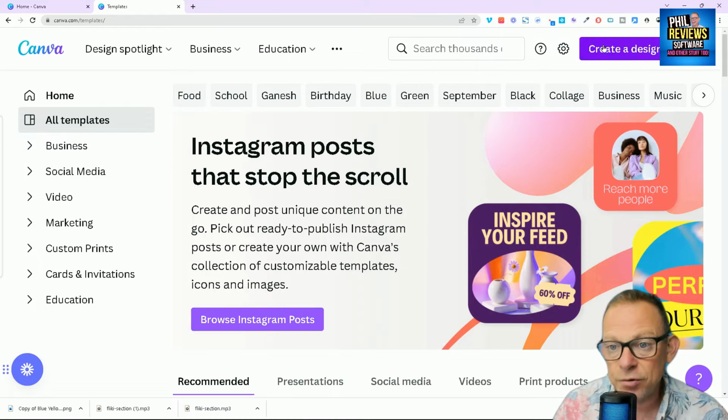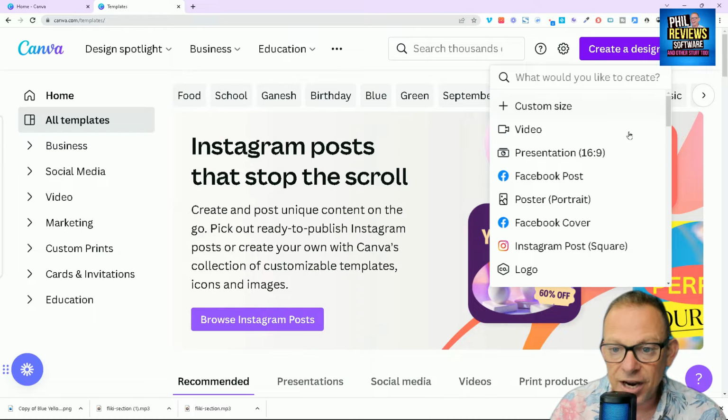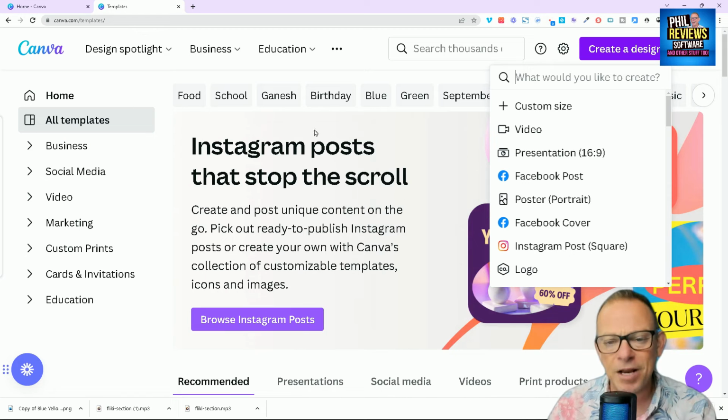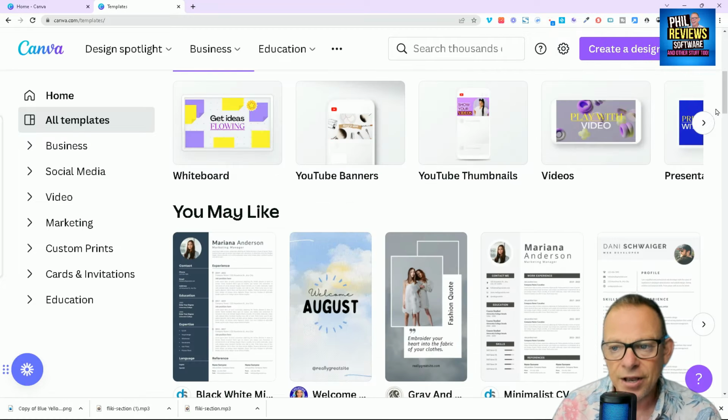And it's got a great way of doing things. You know, you can just click a design and what do you want to make? You can make a Facebook post, a video, Facebook covers, just about everything. And I'm probably going to make a series of videos on everything that Canva can do.